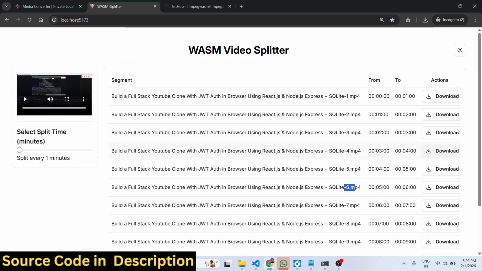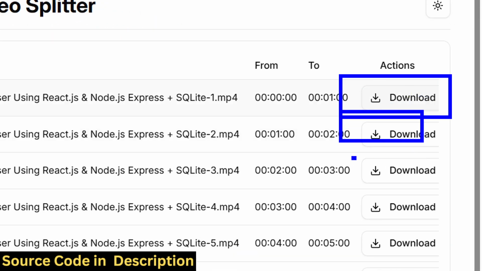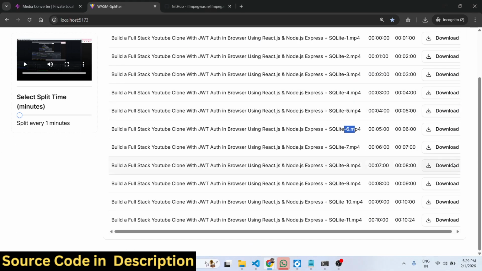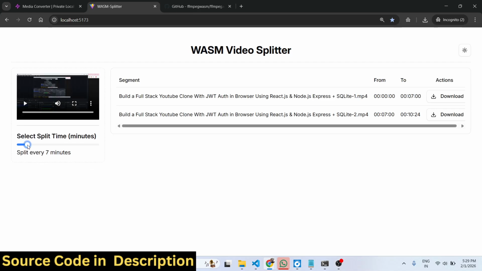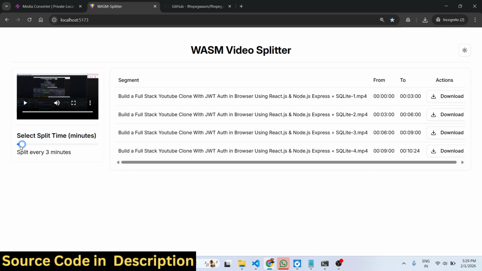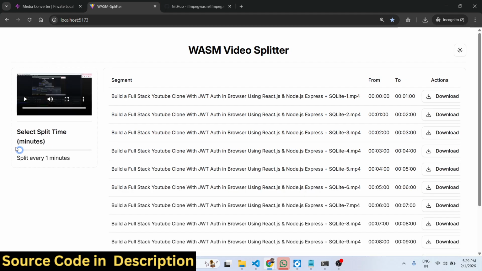Now you will get this interface. You can download each section right here by clicking the download button. All the processing happens directly in the browser. It's a single page client side offline video splitter application. As you move the slider, FFmpeg is doing its processing in real time, splitting your entire video into short videos.